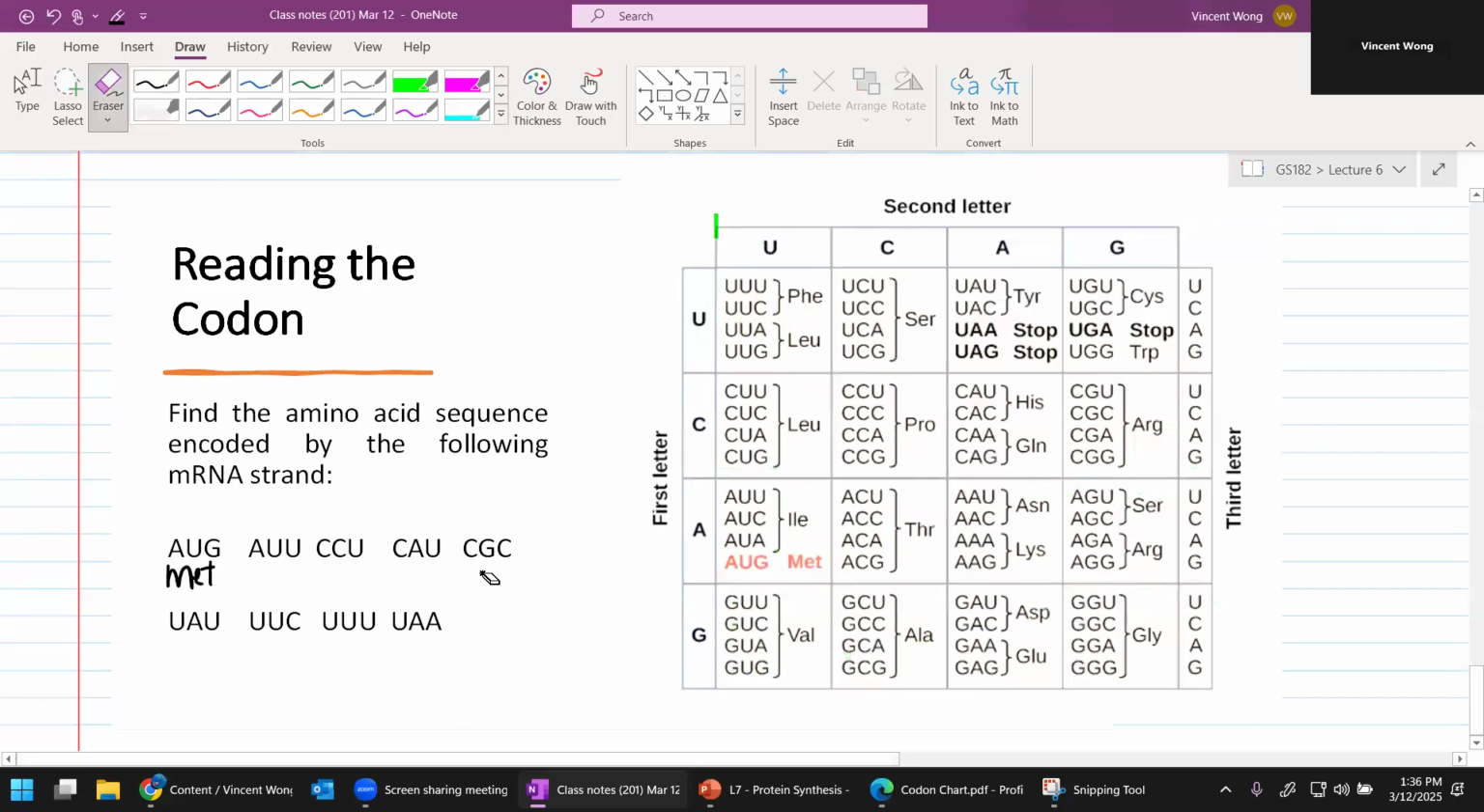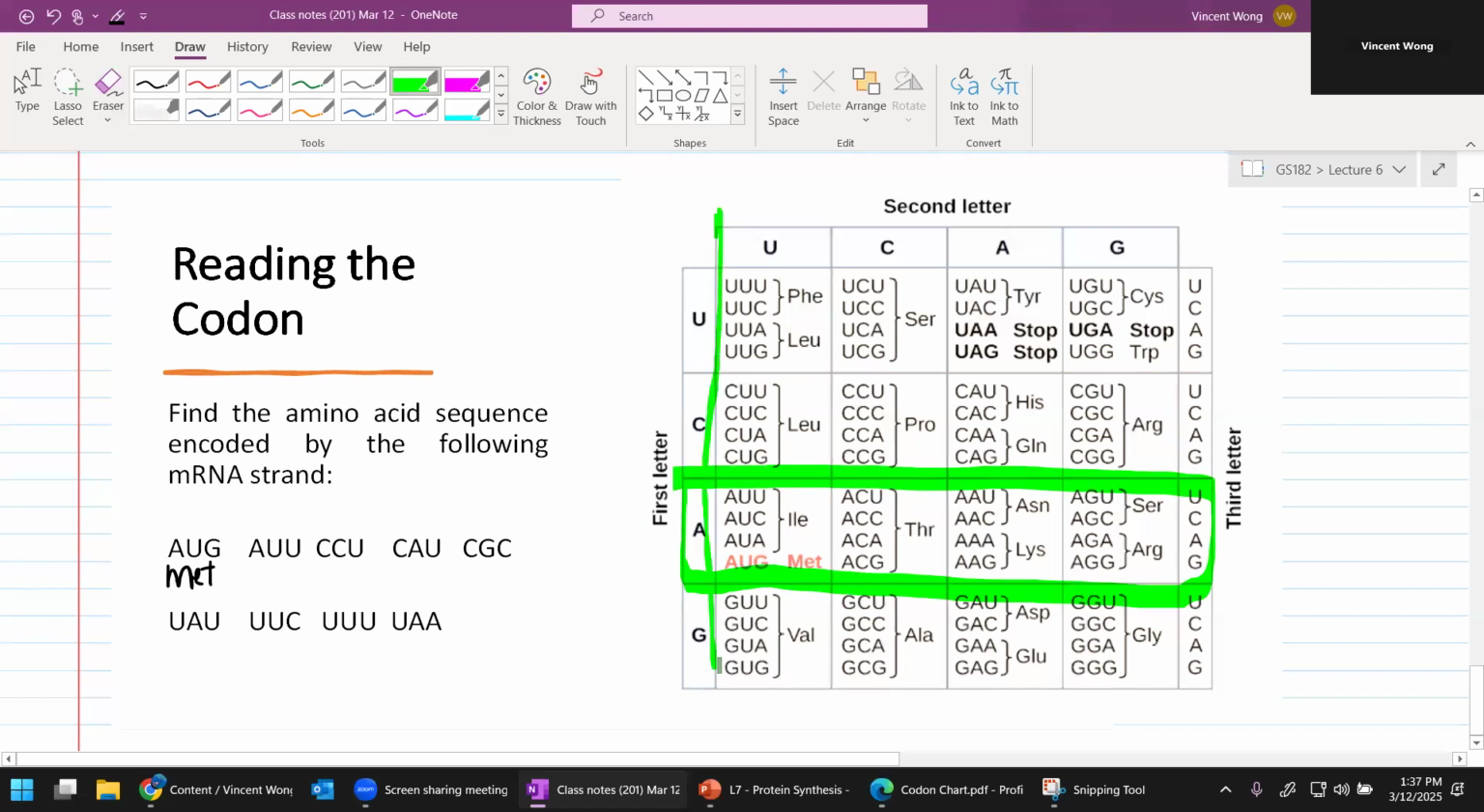Okay, so one more time. Let's look up AUU. Look up A. We've got to find the column first. This is A. U is this column. And we see where they intersect is this box. And in this box, we see AUU. I know it's hard to read this one. It's ILE.